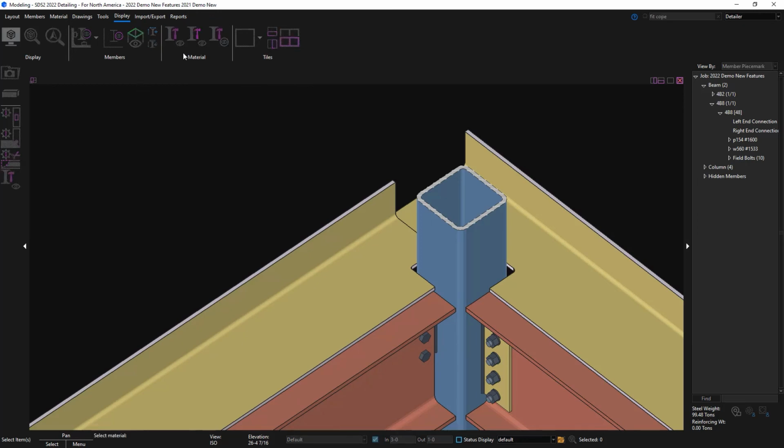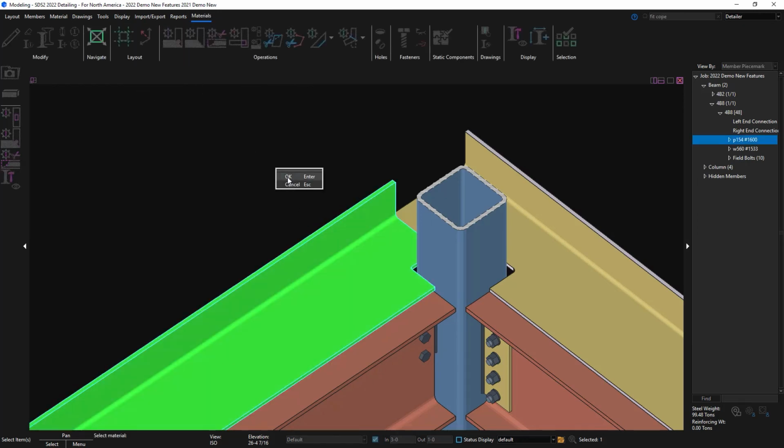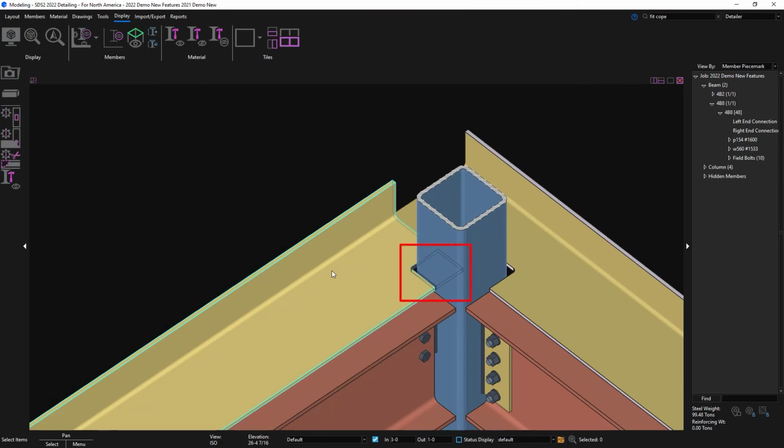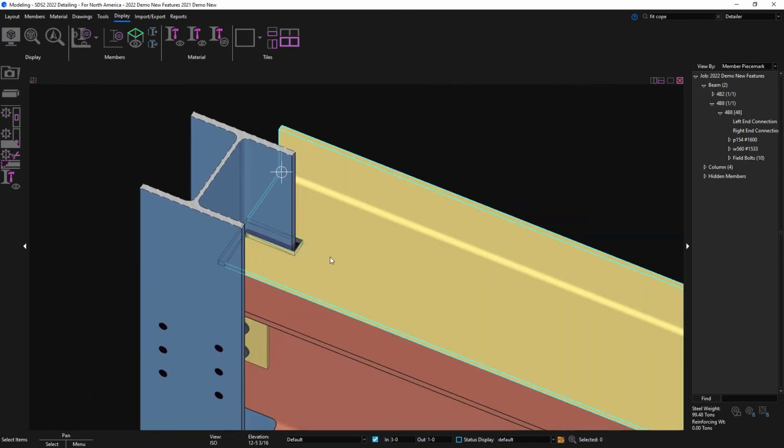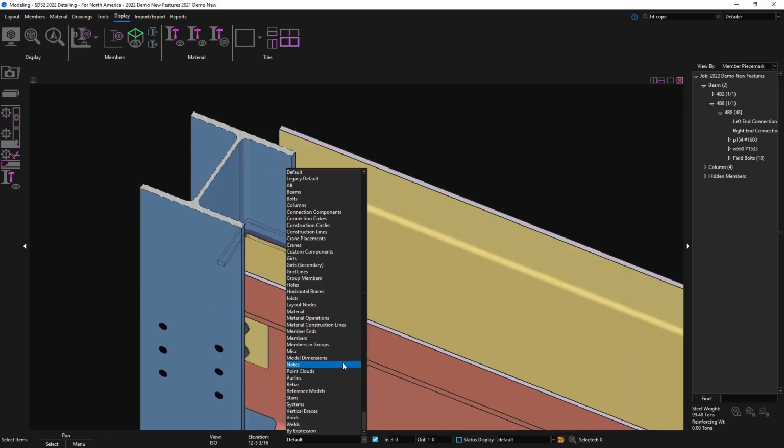If I click the Show Material Operations and select my bent plate, then I can see the transparent material of my bent plate that is not there anymore from my material operation. Going to the other side, I can edit the fit exact if I change my selection filter to material operations.